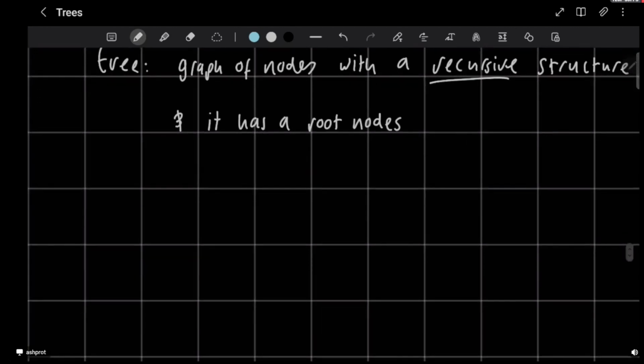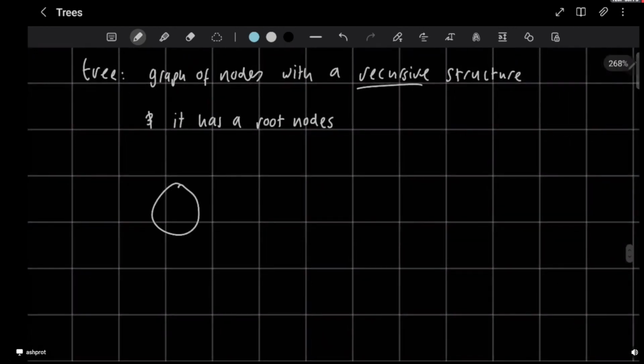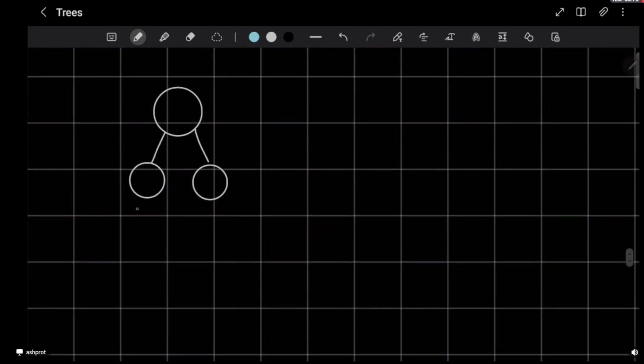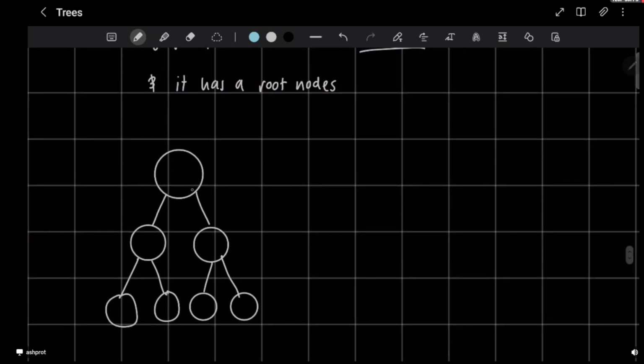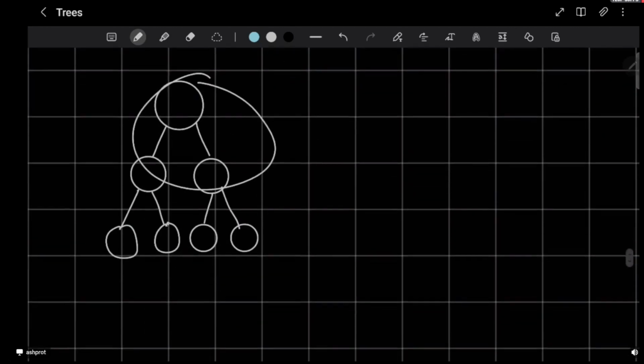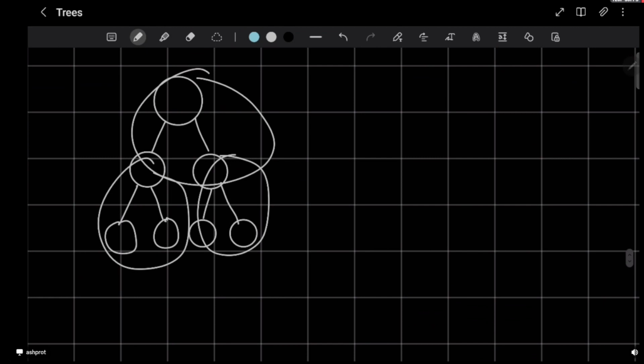So, for example, I'm just going to draw a tree, and you'll see what I mean. I'm not going to define the values since they don't really matter here. So, as you can see, we have this sort of structure in each of these different parts. That's what we mean by a recursive structure. It will repeat each time.